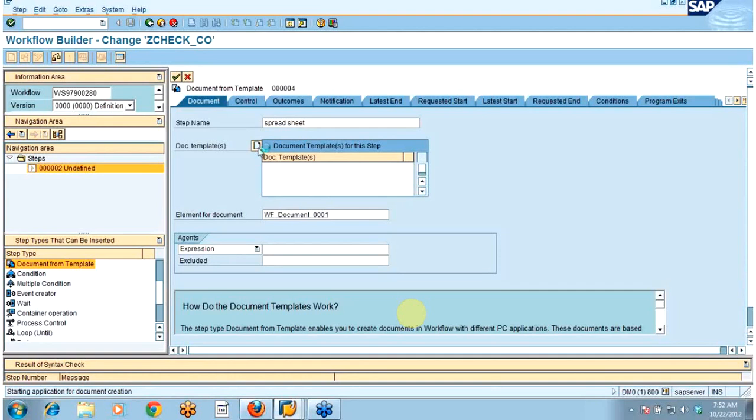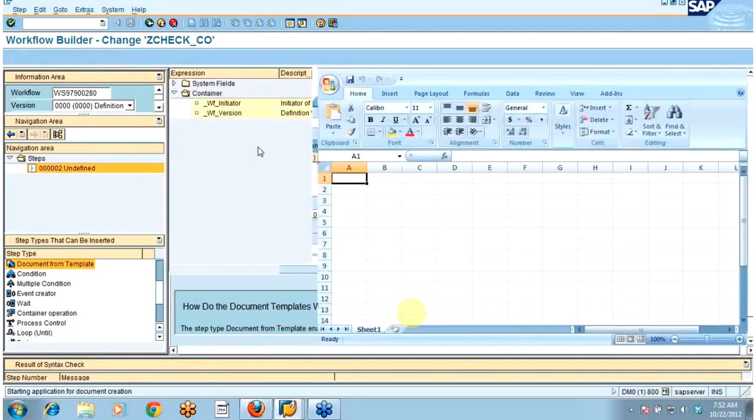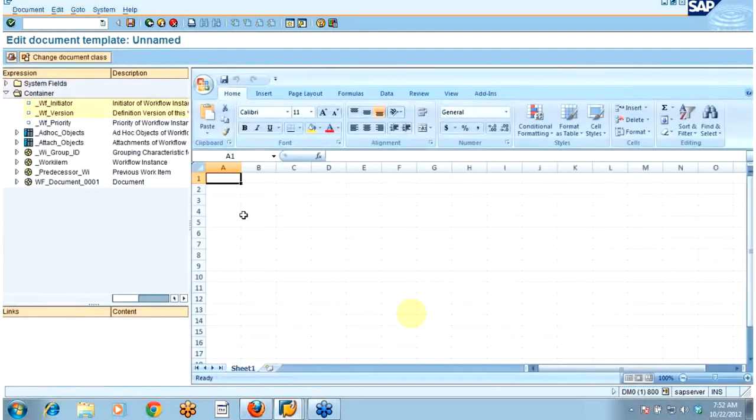Here you can make a Word document or spreadsheet. So if you want to attach one Excel sheet with the work item, then you can take the help of document from template, and once you click on that create button, it will take you to the spreadsheet. Here you can see on the left hand side all the container elements are present. On the right hand side the Excel sheet is present.